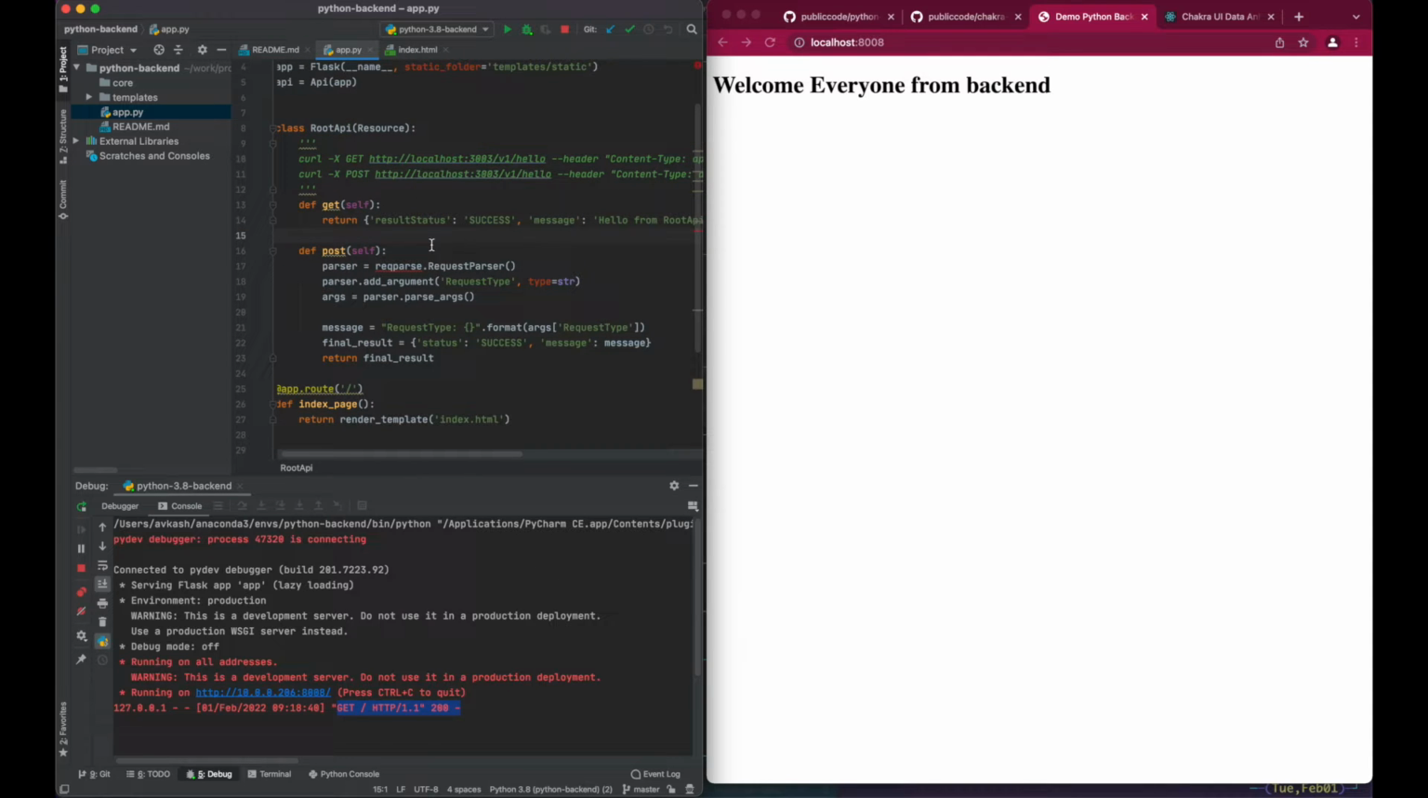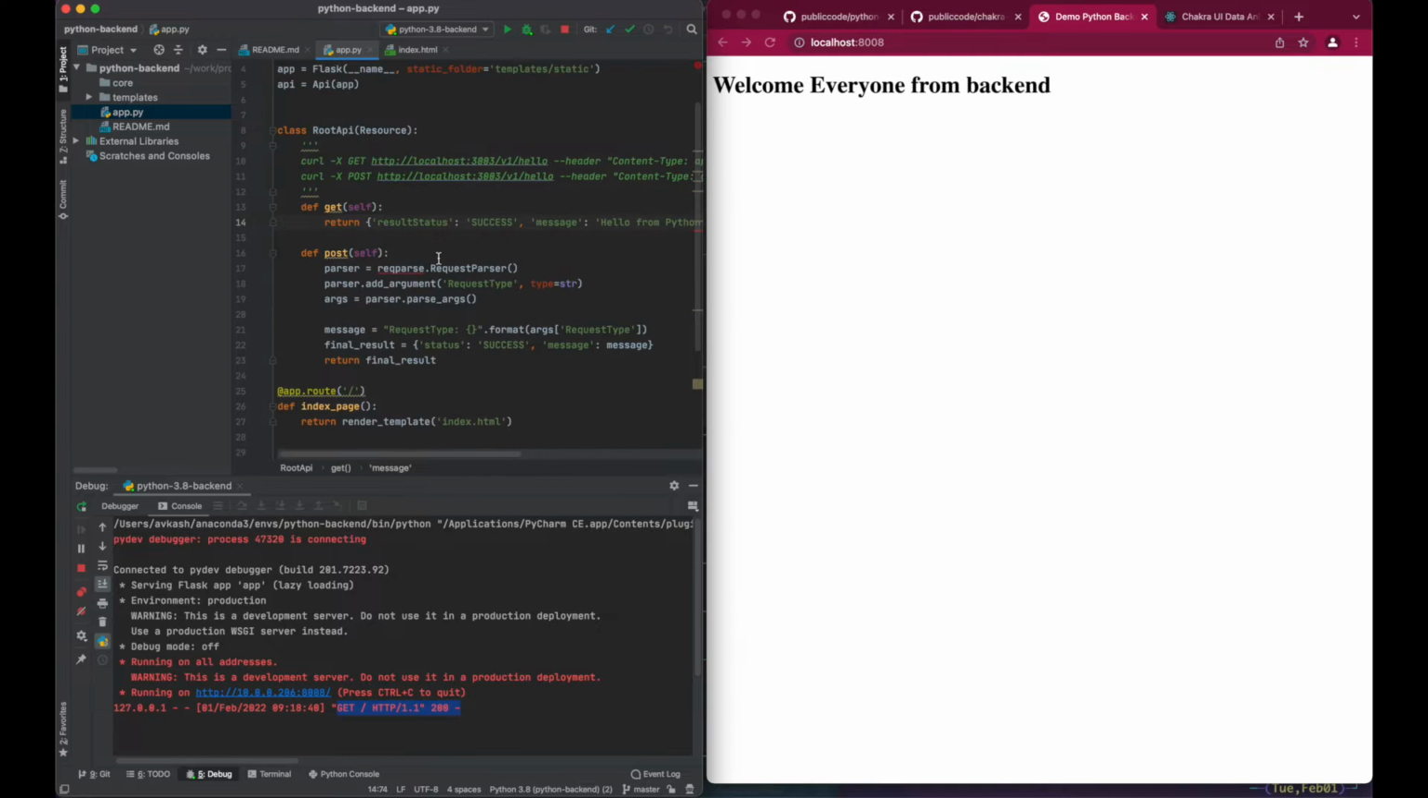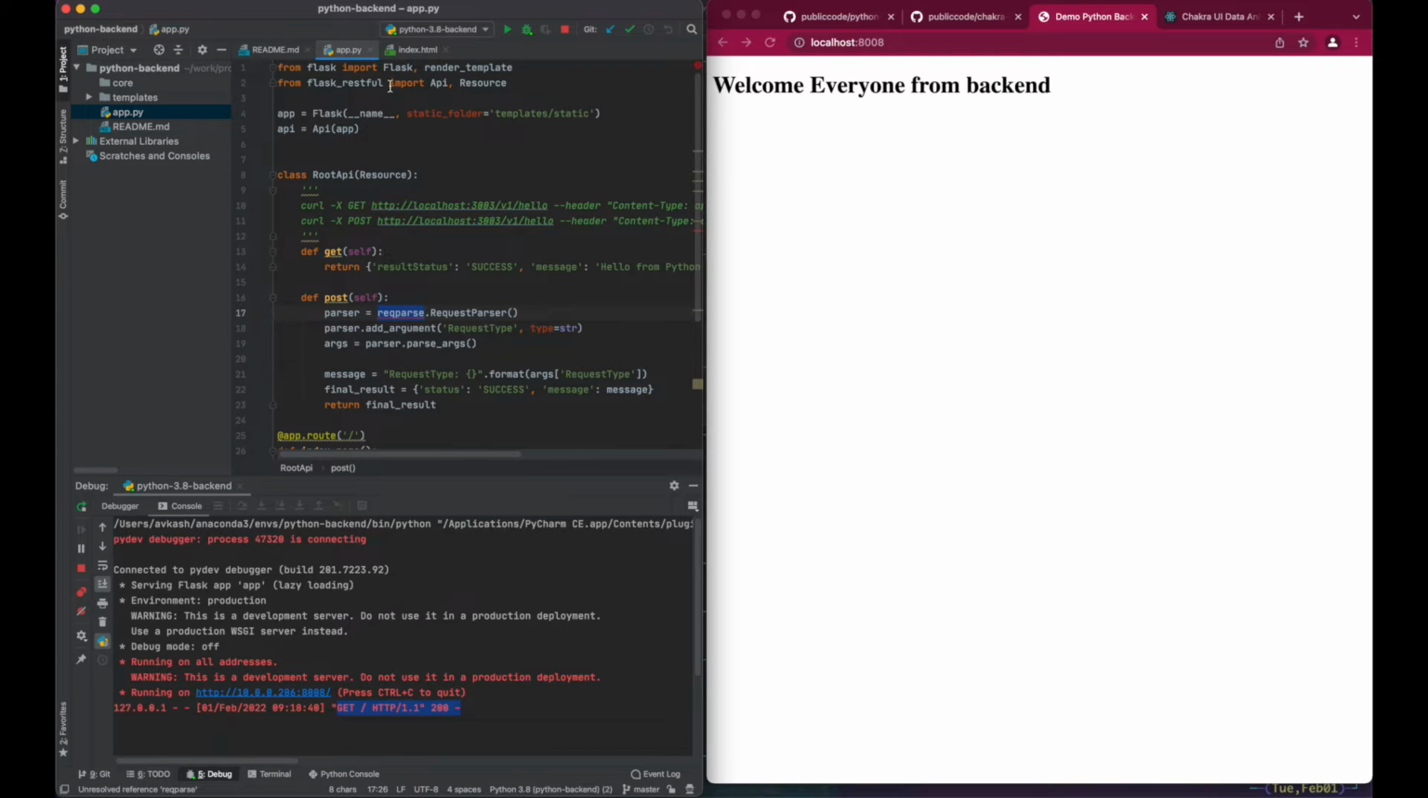Here we are using GET and POST. So whenever RootAPI is called, it can handle the GET request coming into it and the POST request coming into it. If it is a GET, it will return hello from Python backend. And if we are trying to process the POST request, then it will parse the parameters. Very first thing we need is reqparse, which is part of Flask RESTful. So we will add that here. And now the reqparse error is gone.